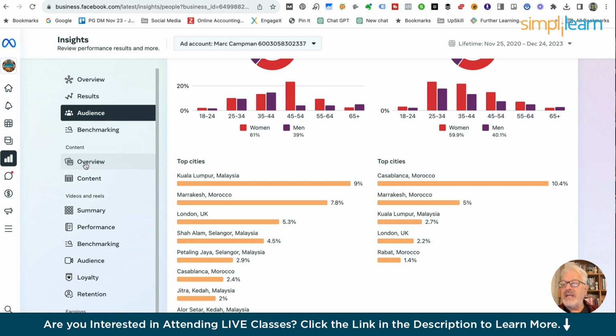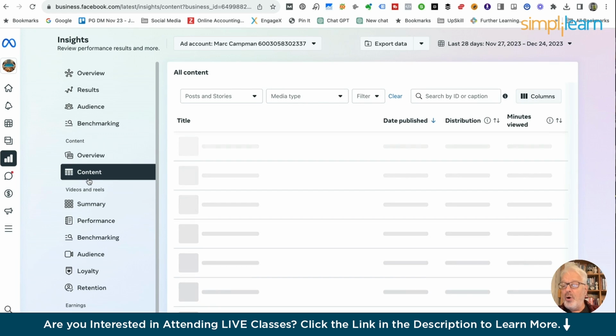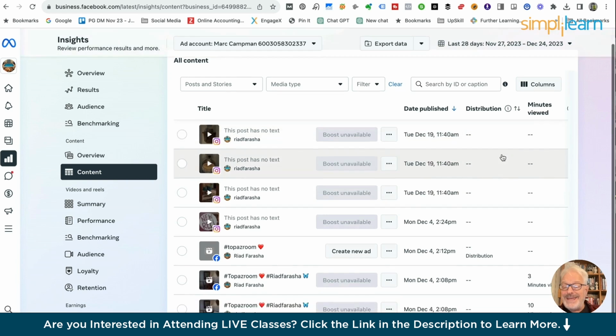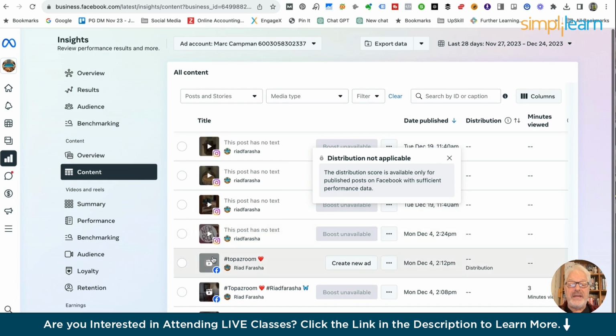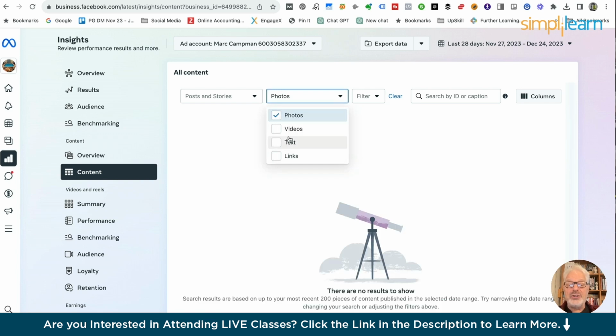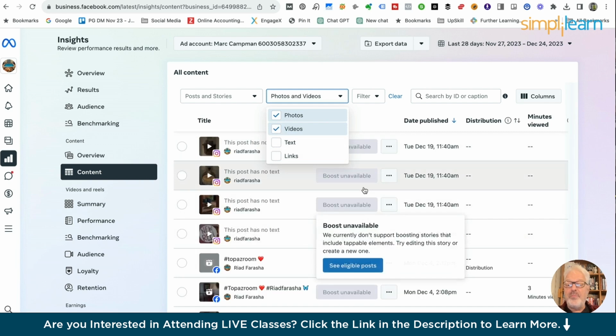So the content is a very important one. This is probably, in my opinion, one of the most important tabs in the Meta Insights section. So this dissects your posts, and it shows you how each of your posts is doing when it comes to number of people reached, number of people that have seen the post, number of people that have seen the video. You can split it by post and by stories. You can split it by, let's just do photo posts. No photo posts, mostly were video posts.